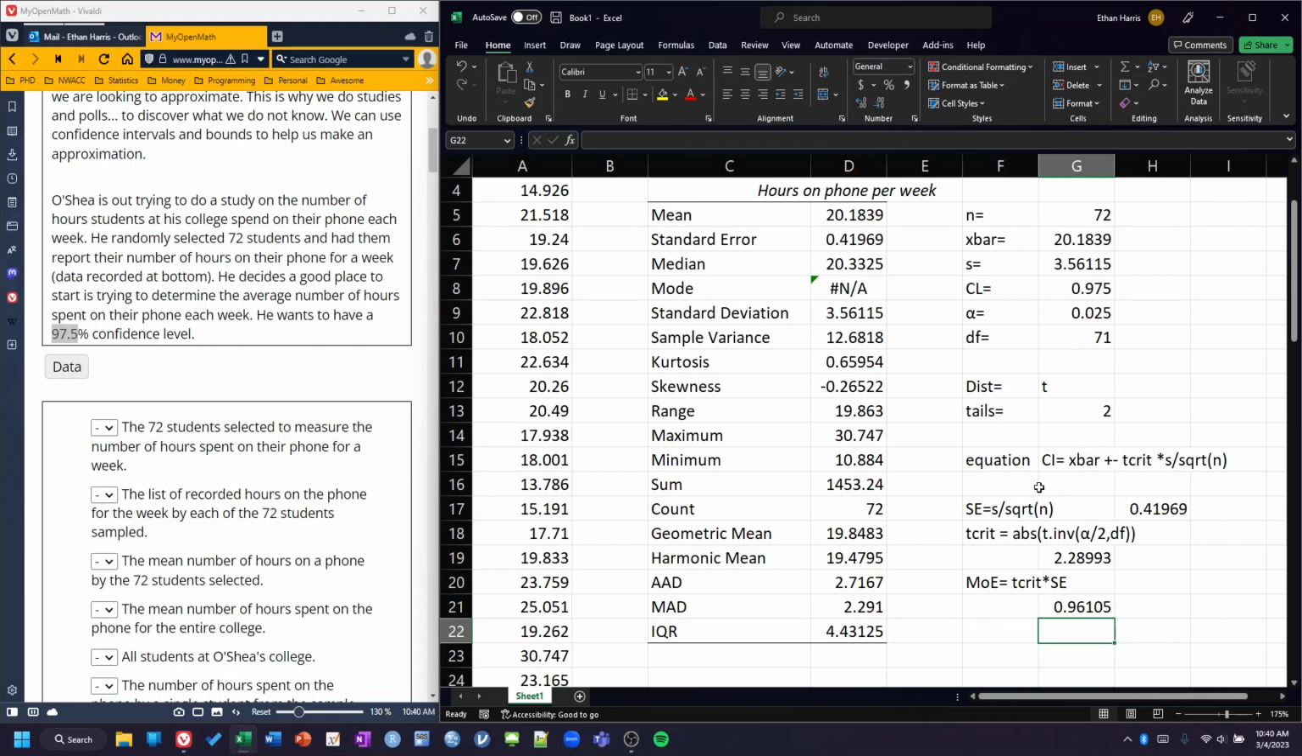Okay, now we can finish this all up. We can say that this is the lower value, this is the upper value. Okay, our lower value is going to be equal to x bar minus the margin of error. It gives us our lower value, and our upper value is going to be equal to x bar plus our margin of error. And there we have our upper and lower. And so we've done everything now. We've done all of these steps.